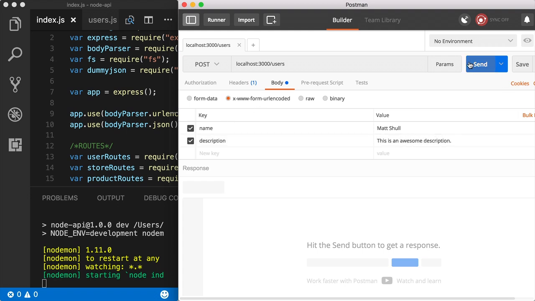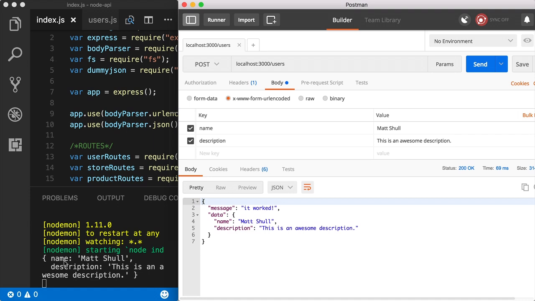Now, if we hit send, we can see that it console logged our data. So name, Matt Shull, description, this is an awesome description. And then you can also see in Postman, it also shows you the body that's sent back. So we set it to send us a JSON object with a message, it worked, and to send us the data, which is the same data that we sent to it. So everything is working correctly there.